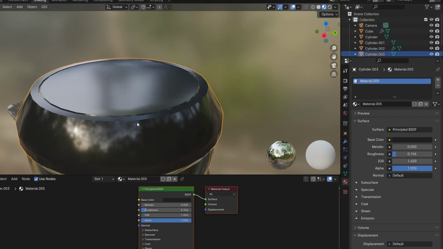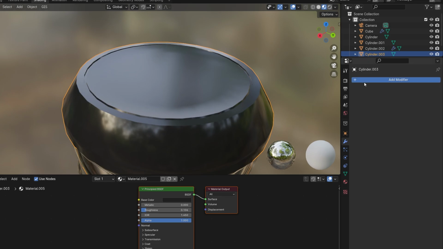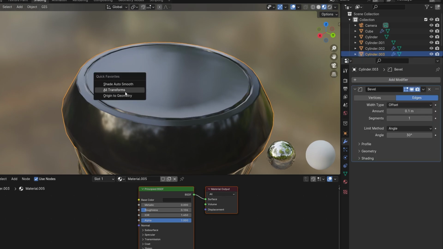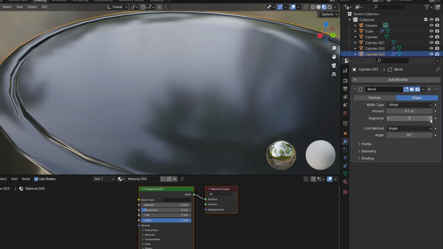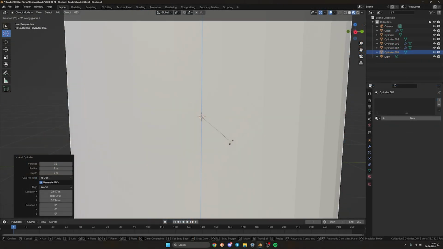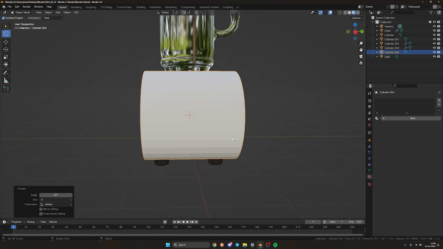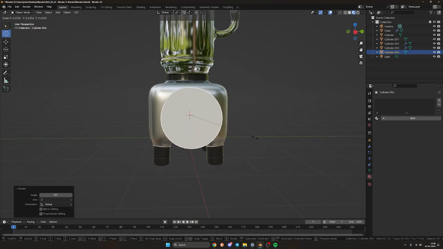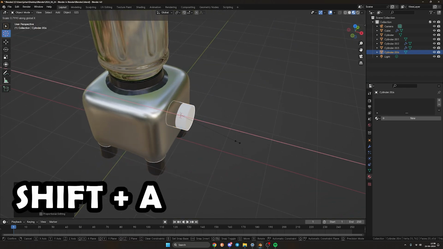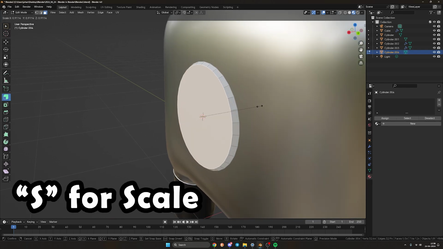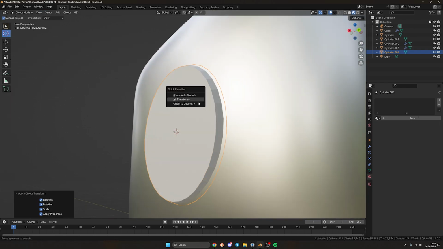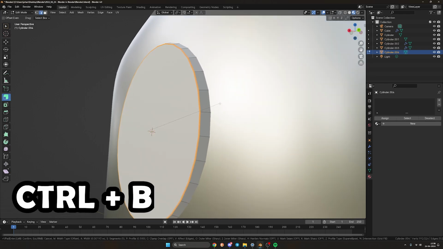It also needs a bevel, so go to the tab over here and add a bevel modifier. Make sure to apply all transformations and set the origin to the geometry. And of course, a blender can't work without the knob to turn it on and off. So we add a cylinder, to which we select the front face and scale it inwards. Apply all transformations and then bevel the edges by pressing Ctrl and B.